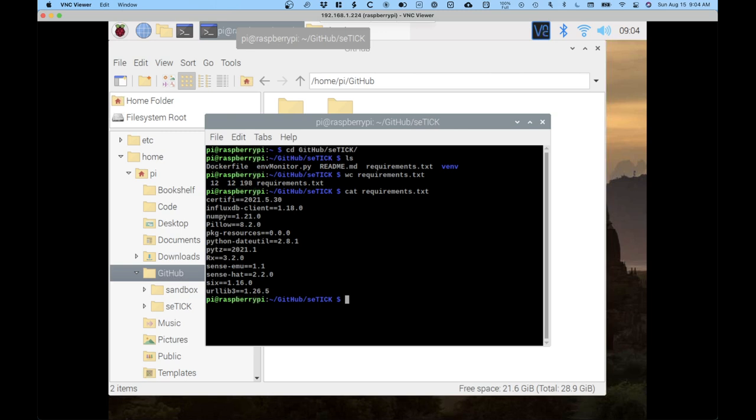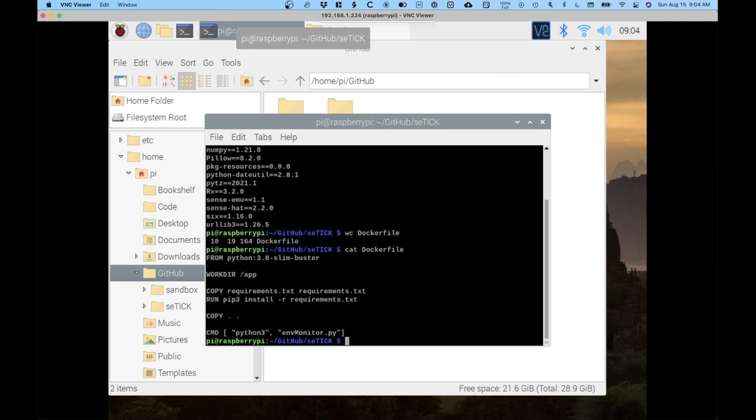Let's also do a word count for my Docker file. And then concatenate that as well. All right, and you can see there's another example. So it just shows the contents of the text file, which works out pretty well.